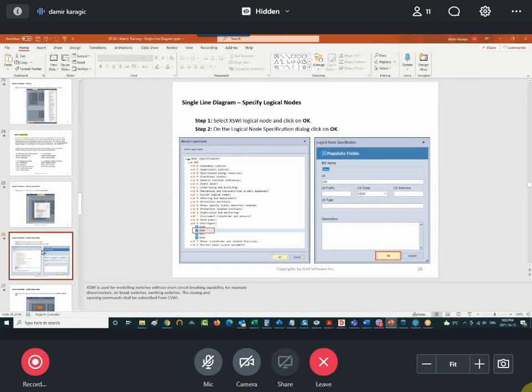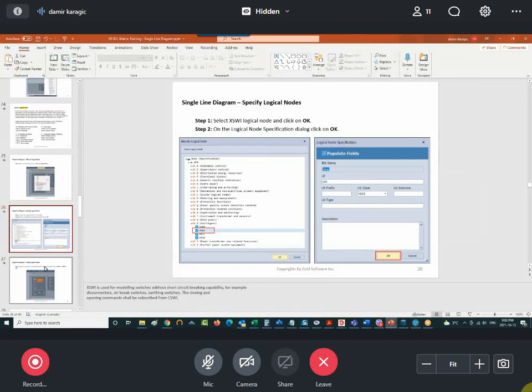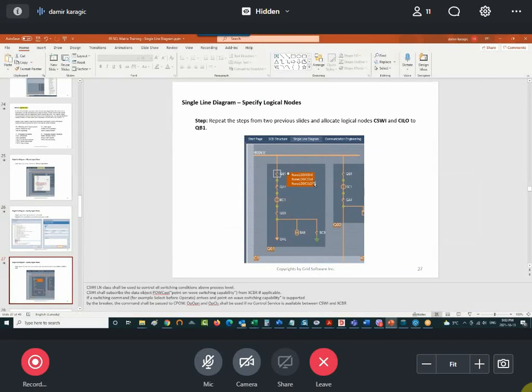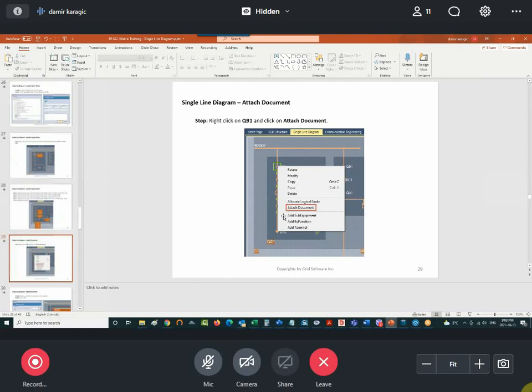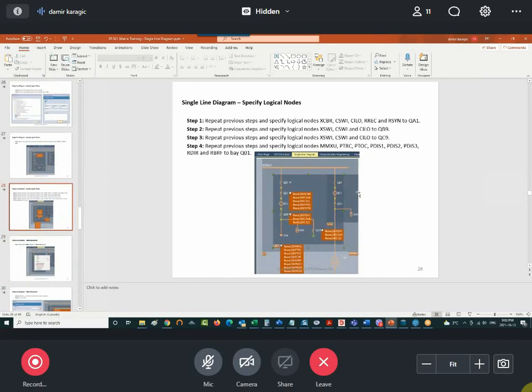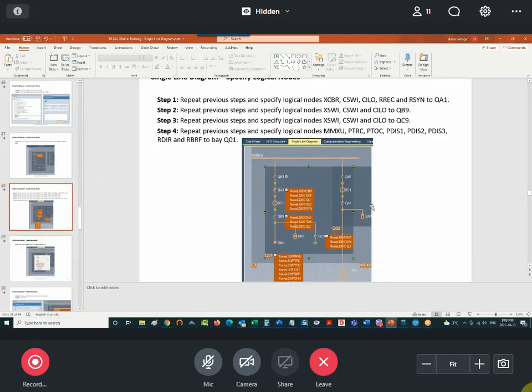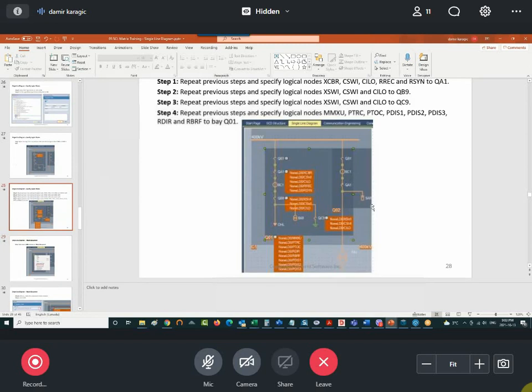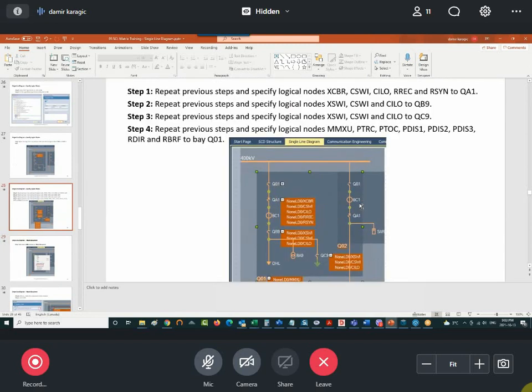So in the next slides, we're going to be adding some more logical nodes here. C switch for motorized switching of this disconnector, and interlocking, under what condition this can be closed. Then we'll continue to add more of these logical nodes to different elements so that you can get used to different logical nodes.